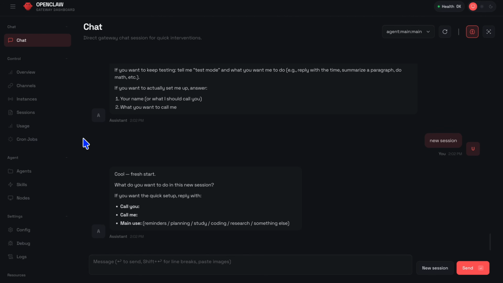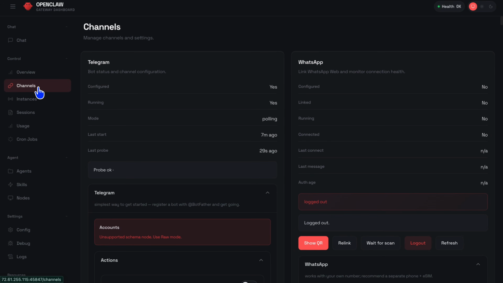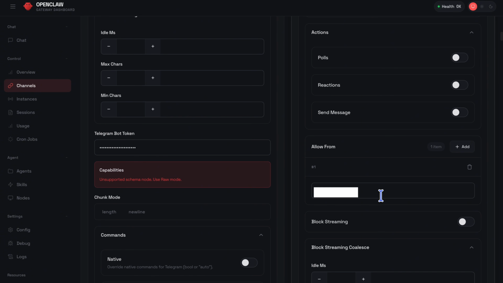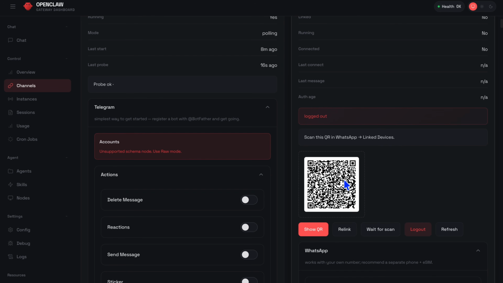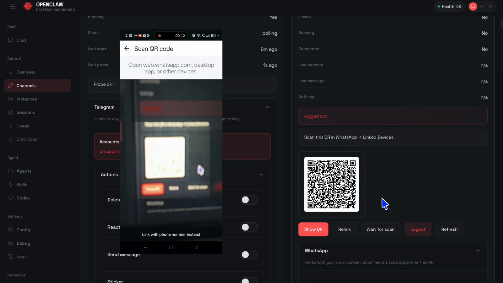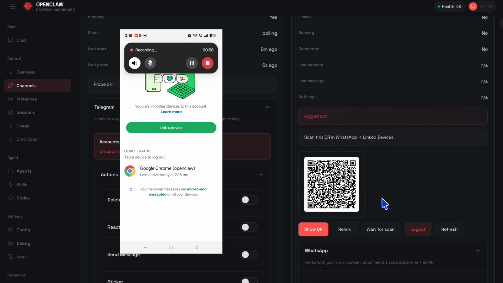Now let's connect WhatsApp with OpenClaw. Go to the channels section where you'll see 2 options, Telegram and WhatsApp. We'll start by connecting WhatsApp. Scroll down to the WhatsApp section and you'll see the phone number you added during the setup. If you want to connect a different number or add another one, you can update it here. Now scroll back up and click on Show QR Code. On your phone, open WhatsApp, tap on the 3 dots, go to Linked Devices, tap Link a Device, and scan the QR code. Within a few seconds, you'll see that WhatsApp is now connected and running.